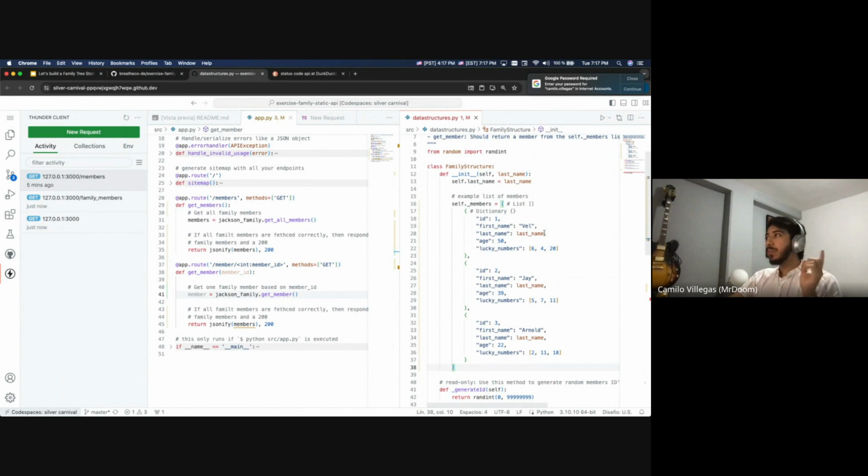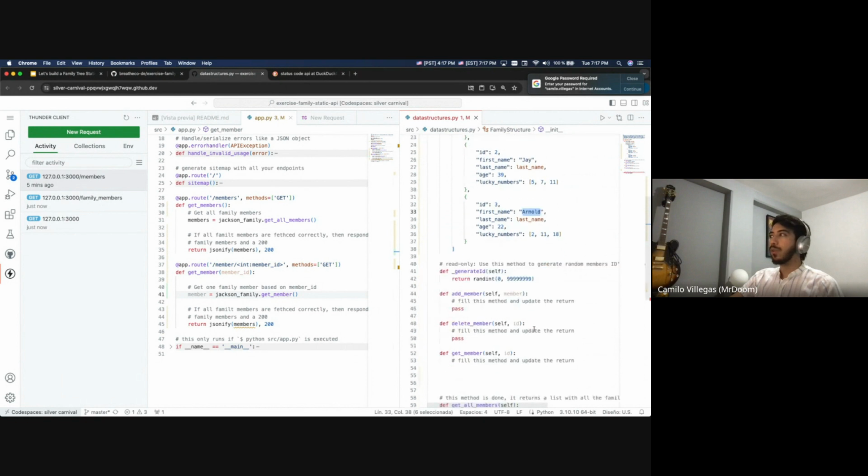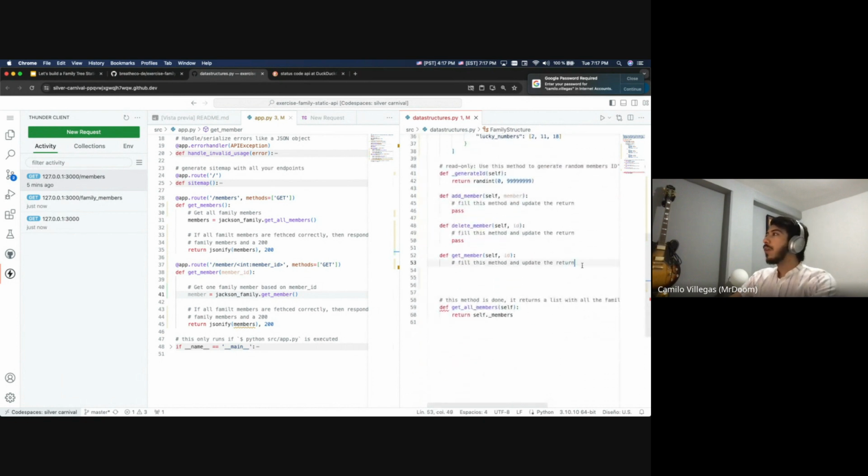Thank you, Vel. So the way we're going to build this is that we go with the first one and ask, is the ID 1 equal to 3? No. So it's not Vel. Now, second one, is the ID 2 equal to 3? No. So it's not Jay. Third one, is the ID 3 equal to 3? Yes. So that means Arnold is the one I'm searching for. So let's go down here and write that logic.